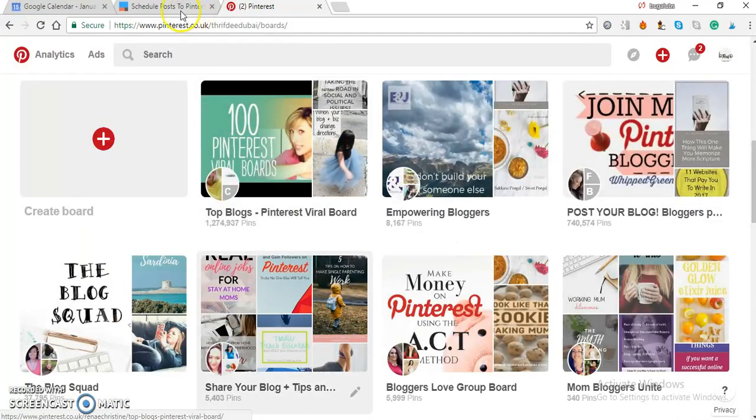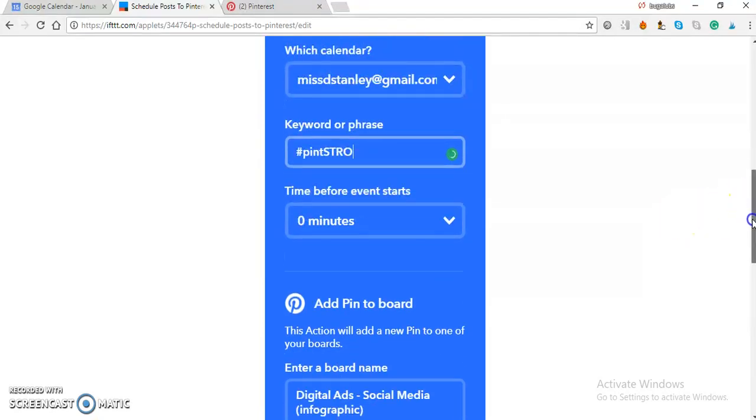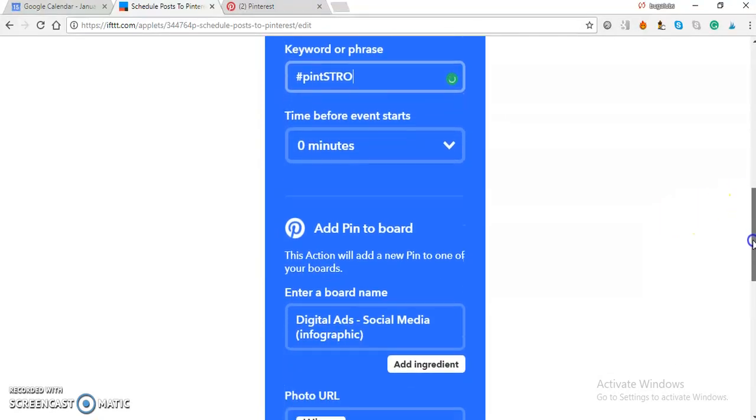So for instance, that's stromboli. Okay, that's a stromboli recipe. So I will just put STRO, so I remember that's a stromboli recipe. So that's easy for me to differentiate when I look in Google Calendar.